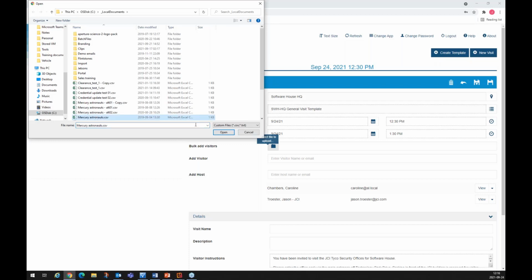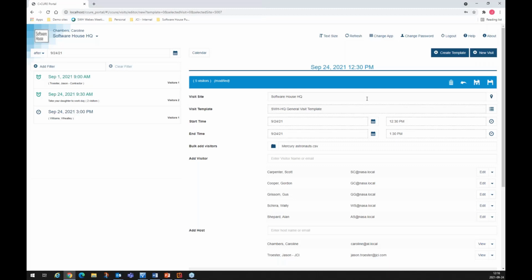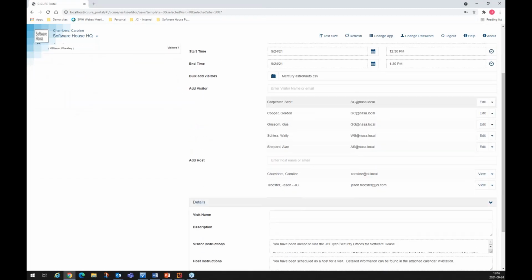I'm going to use my Mercury astronauts for this one. And we'll just populate these guys in. Very quickly, we were able to populate that information.